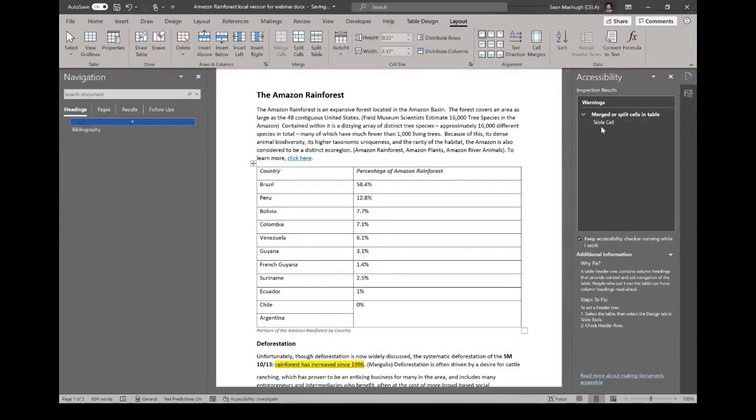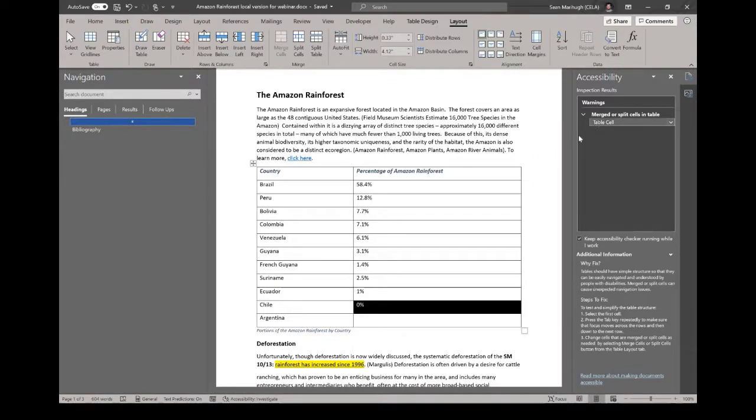Great, and as I work through that, you may have noticed that in the accessibility checker, those errors slowly went away. So great, that's one more error down, and then it's telling us that this cell that has the 0% in it is another merged cell, which can impact the experience for someone with a disability. So we recommend just having unique lines for each row in the table.